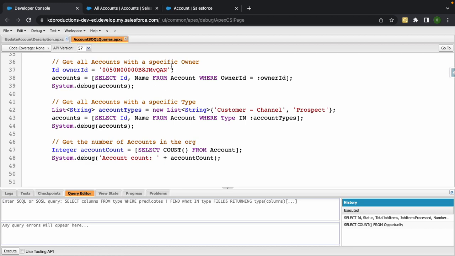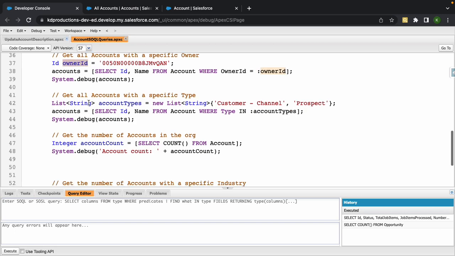Get all accounts with a specific owner. So yeah, once again, it's probably not best practice to put the ID in here like this. You don't want to hard code it, but yeah, we're doing that here. So just pretty much doing the same thing using the bind because we've got the ID there at the top.